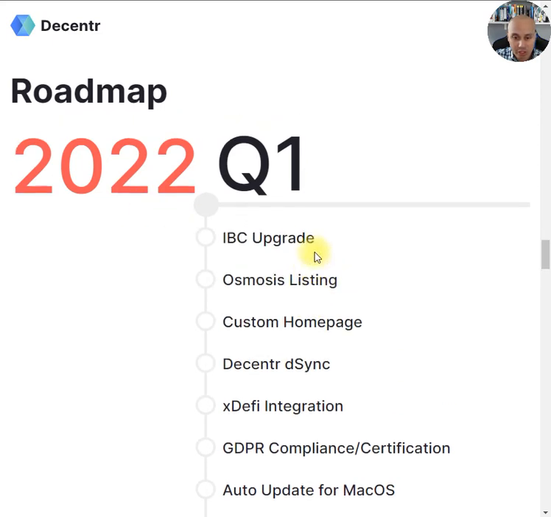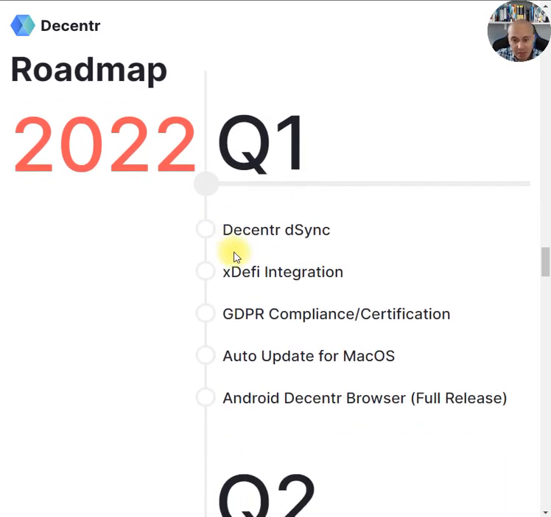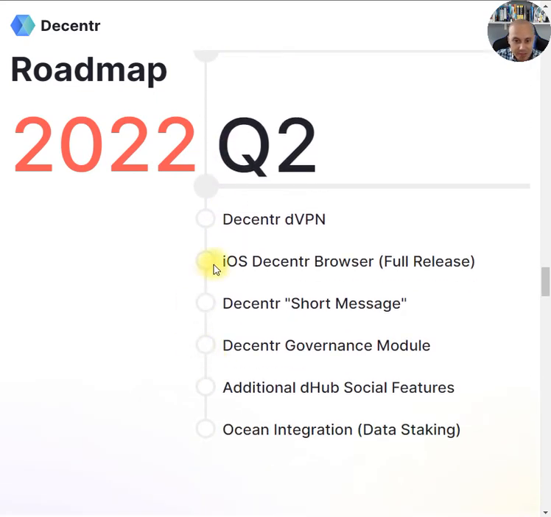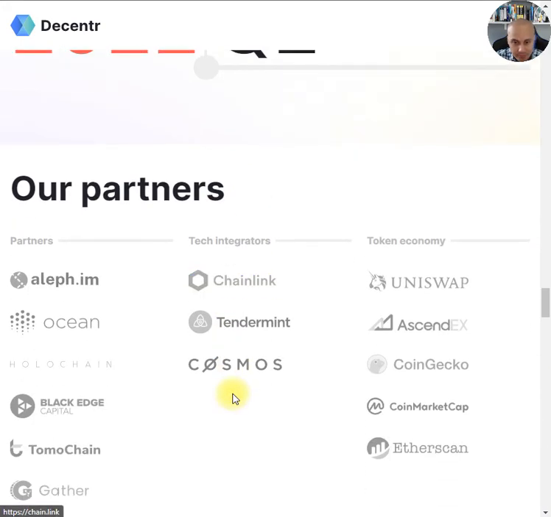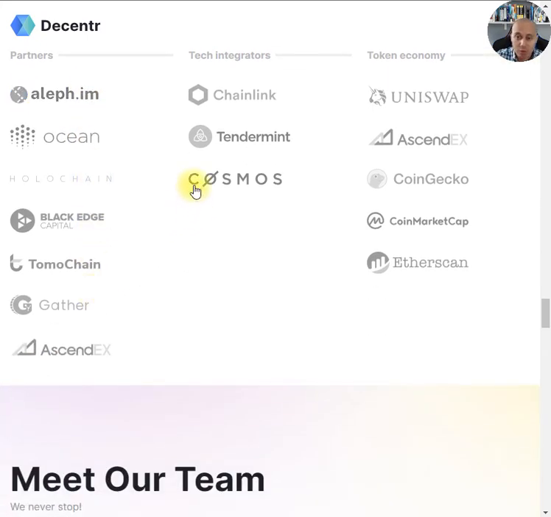Roadmap. So here's what the team is doing, what they've been working on, and they've been adding so many cool things to this browser. It's super interesting. It's super cool. Here are the partners. They have Uniswap. They have CoinGecko. This is huge, guys. There's so many cool partners here. There's a ton of really cool crypto companies here.